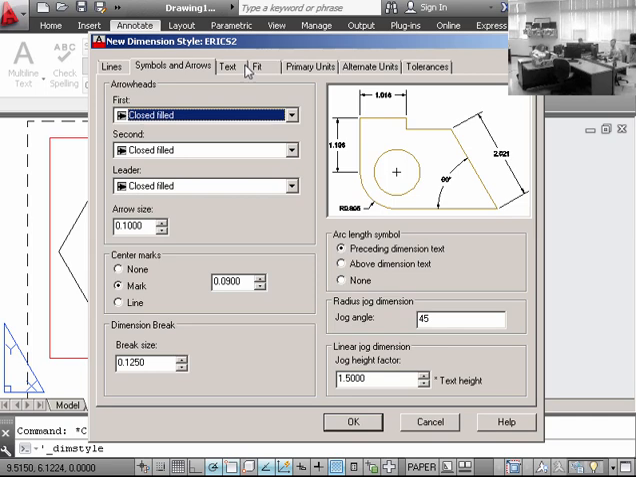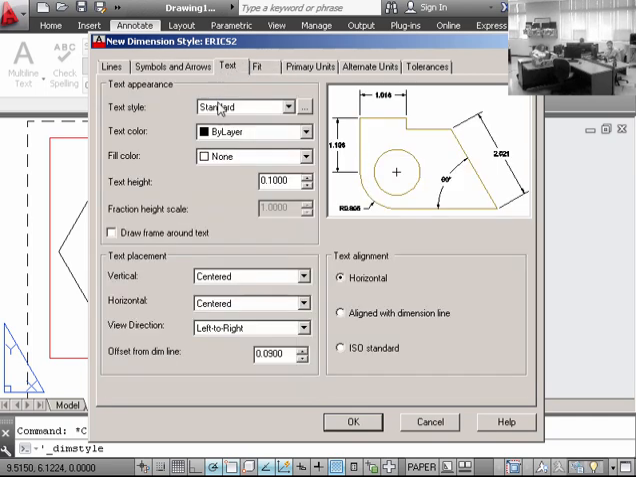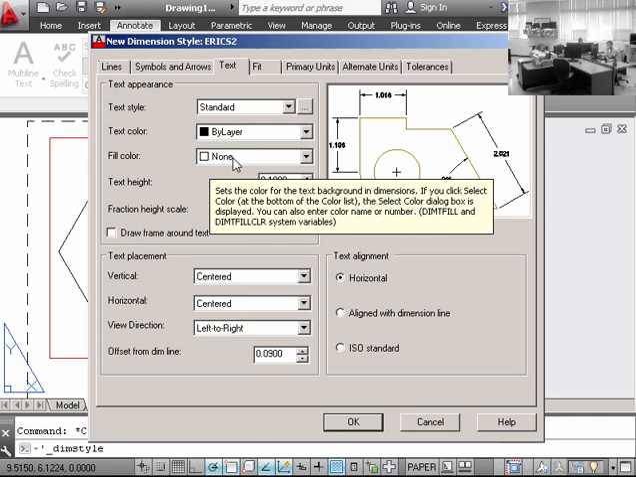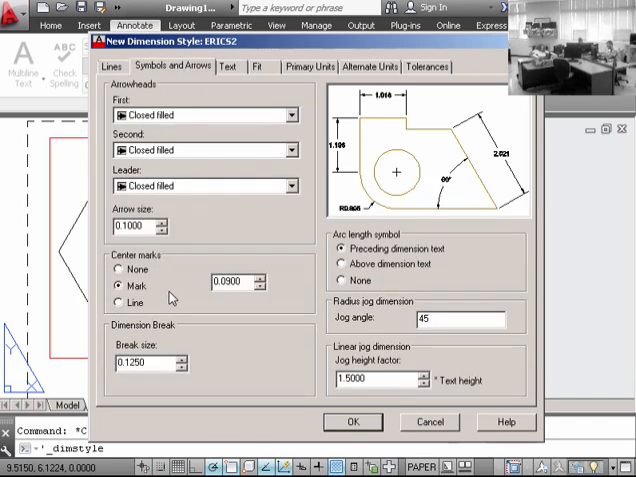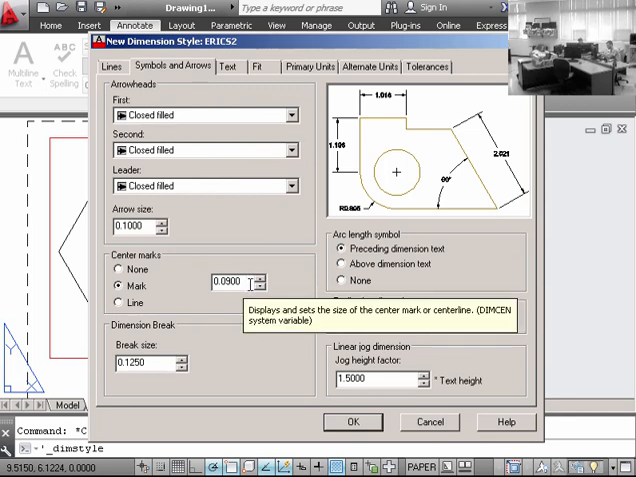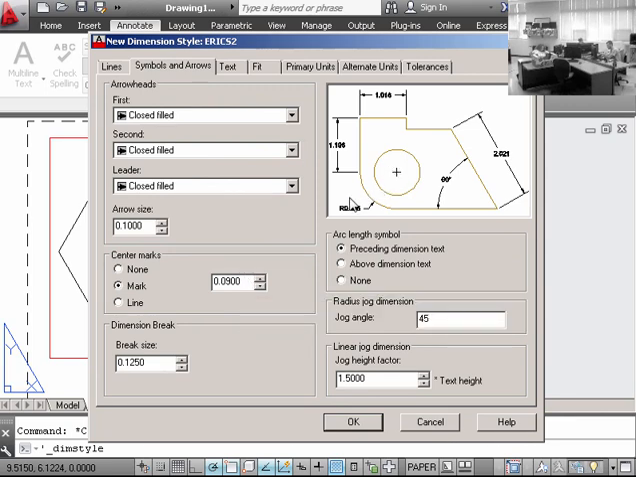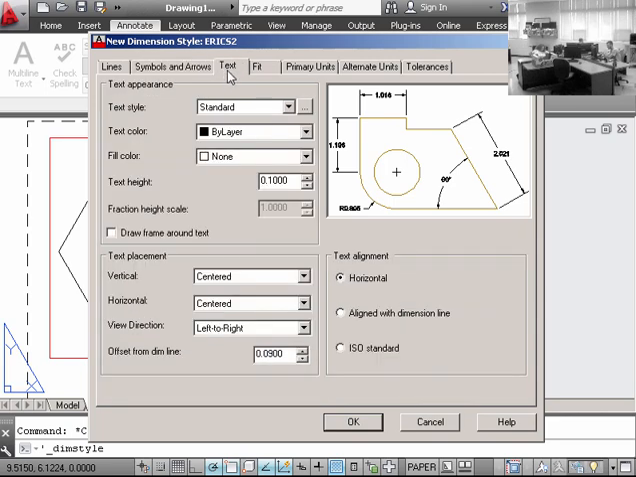That's specifically important when you're talking with your text. So I choose my text style, standard's fine, by layer, no fill color unless you want your text to totally not show up, and 0.1 for this application. The arrows are 0.1. These center marks, which we're not using, by the way, the center mark is just that little thing right there. Break size, not a big deal. It's proportional. Sometimes you've got to eyeball this stuff. Offset from dimension line, I might set that to 0.1. And I'm just going through these tabs and saying 0.1 and choosing the settings that I want.